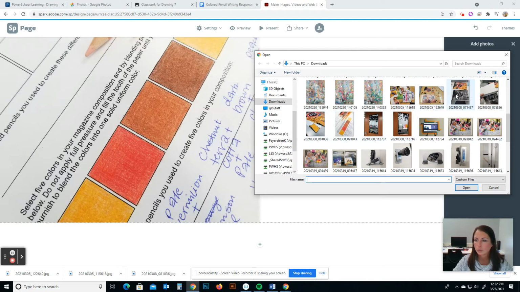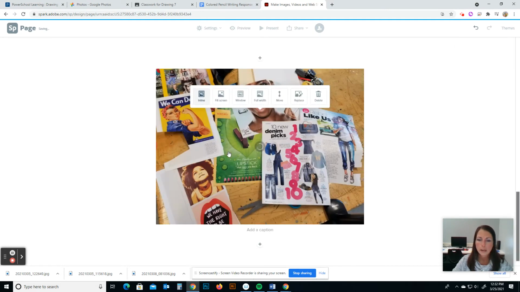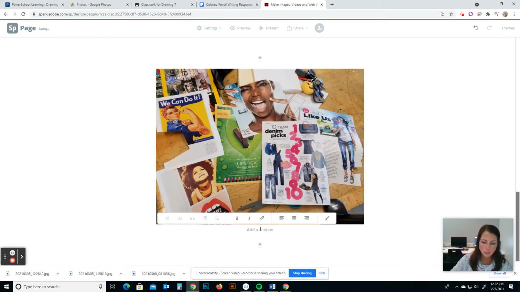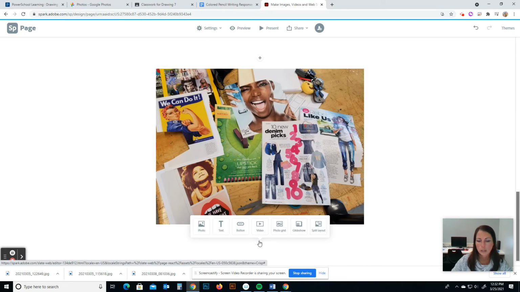I've got a few photos here. Maybe I want to, actually, I've got some in progress photos. Maybe I want to do a picture of like all of my magazine options. Magazine picture options. Hey, you might not have this photo. Maybe you want to include a picture of your actual composition that you did.